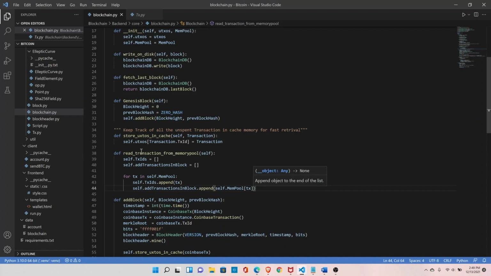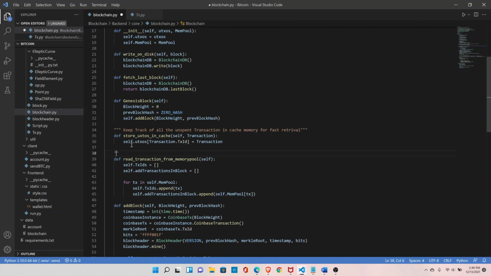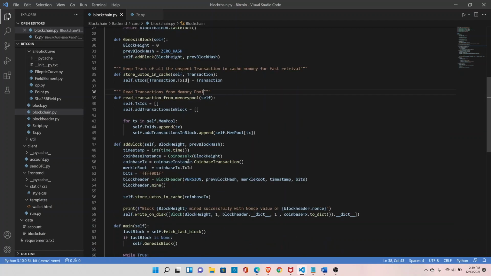So let's add a little documentation here: read transactions from memory pool. Save it. And in the next step, go back to your add block function. And here we will add our transactions. So we have a Coinbase transaction as well. So we need to add the Coinbase transaction in our transaction list that we have prepared. So let's add the transaction ID first and then the transaction itself.